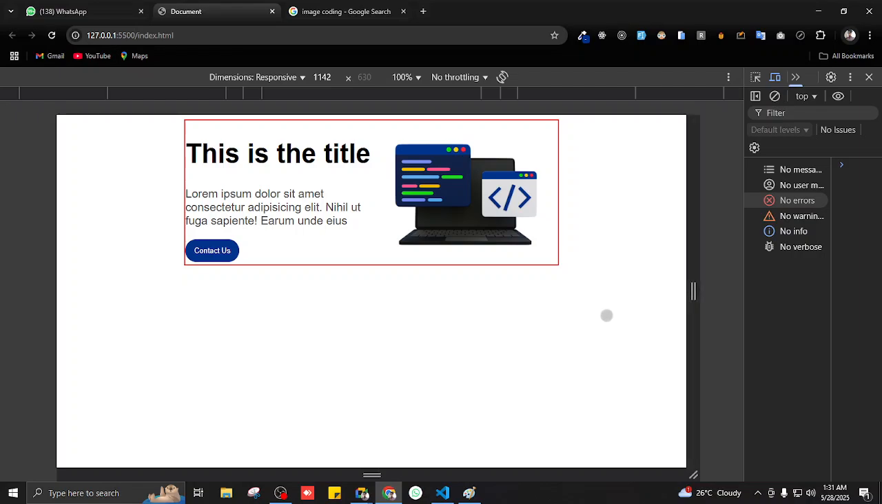What should we do? What do you think? Like, it's totally up to you. You have to make it responsive, so you can do it however you want.